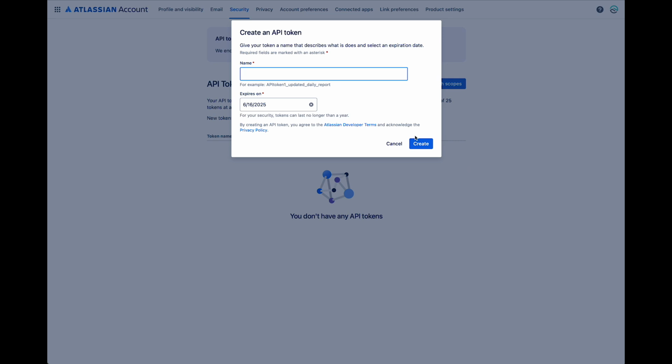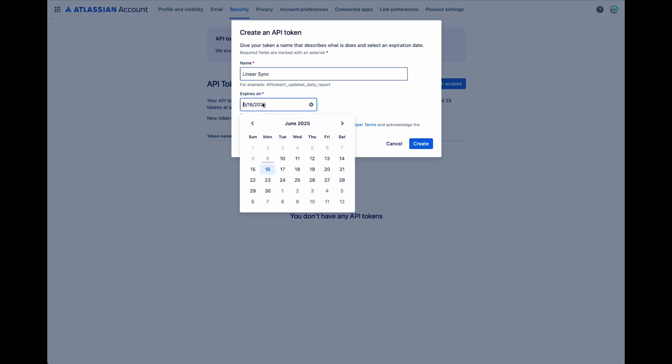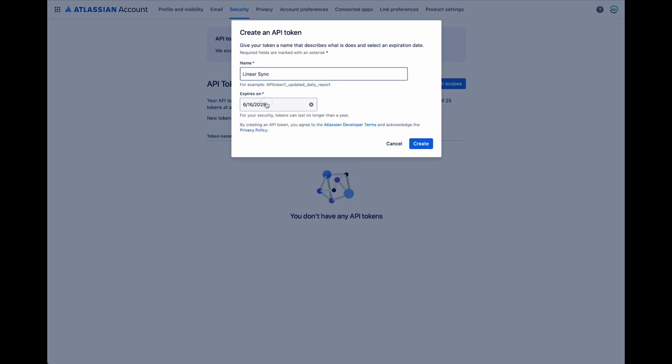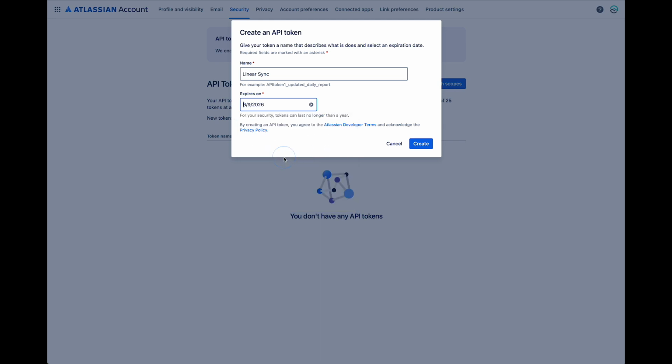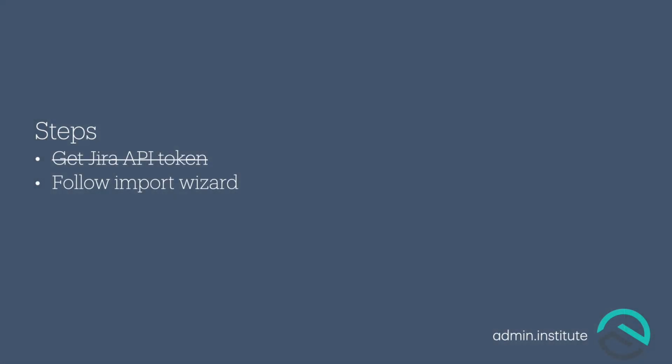Give it a name, something that makes sense. I call it linear integration or sync, whatever you want to call it. You can set it to expire 1 year from today as the furthest out that you can choose. So you'll just have to scroll over, click a future date where you want this token to eventually expire, and then say create. Now that we have our API token, let's go back into Linear and begin the import process.